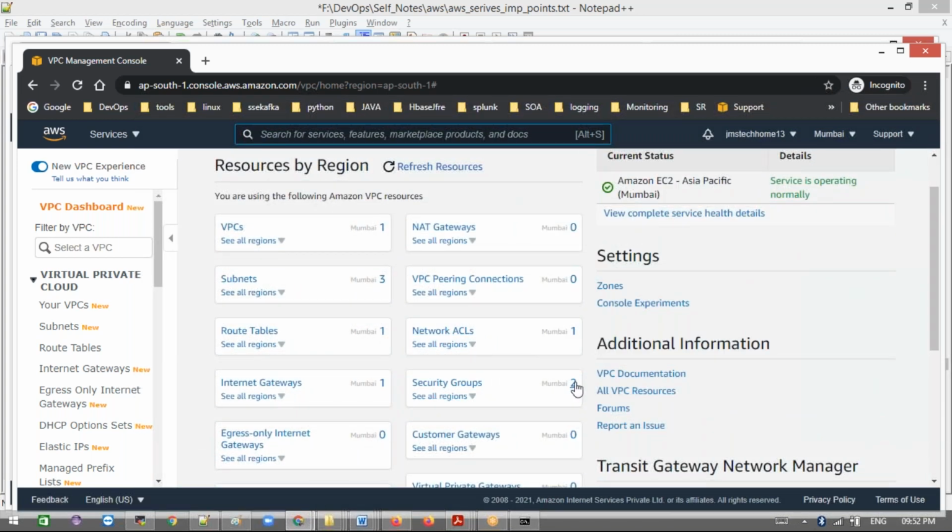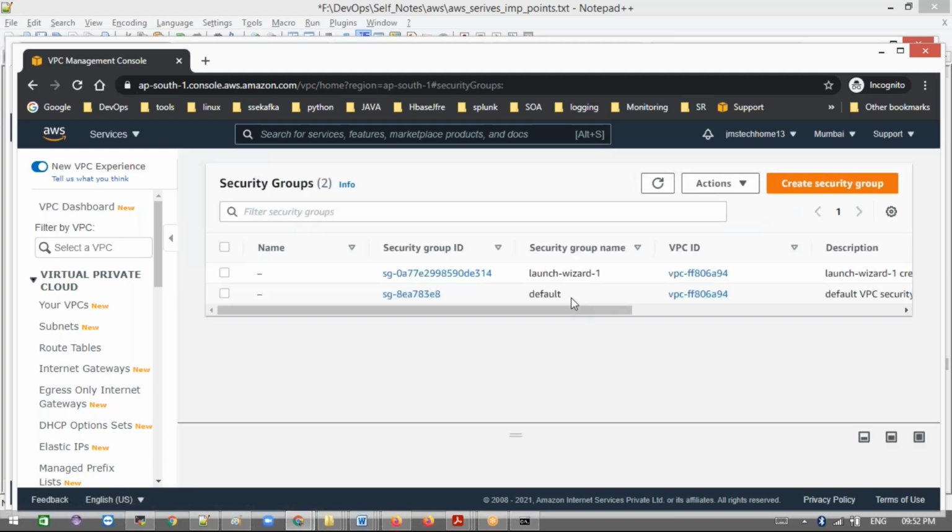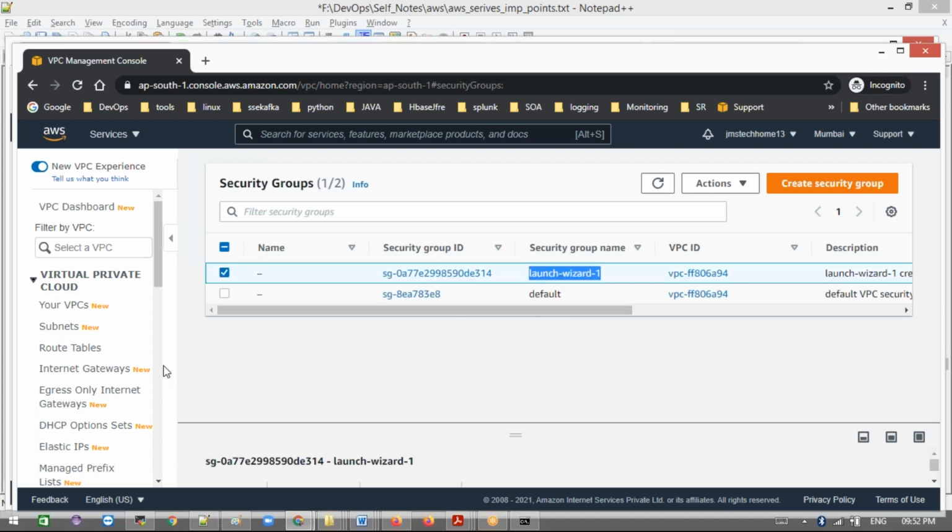Because I created one, and one comes by default. Network access control is one. These are the default options. Here it shows how many security groups there are; by default one security group will be here. Even if you open the security groups, let's see which one is mine. One is the default one. This is the default one. This is the one which I created when I was creating the EC2 instance.